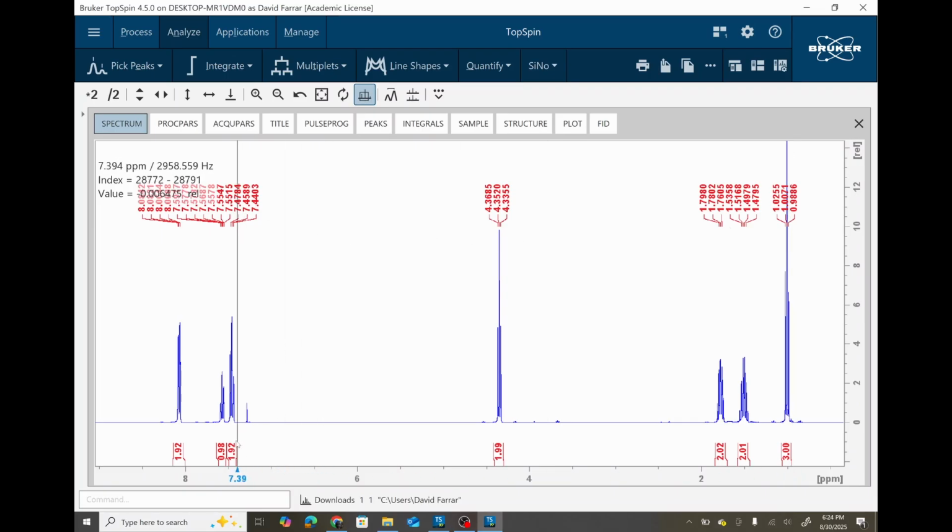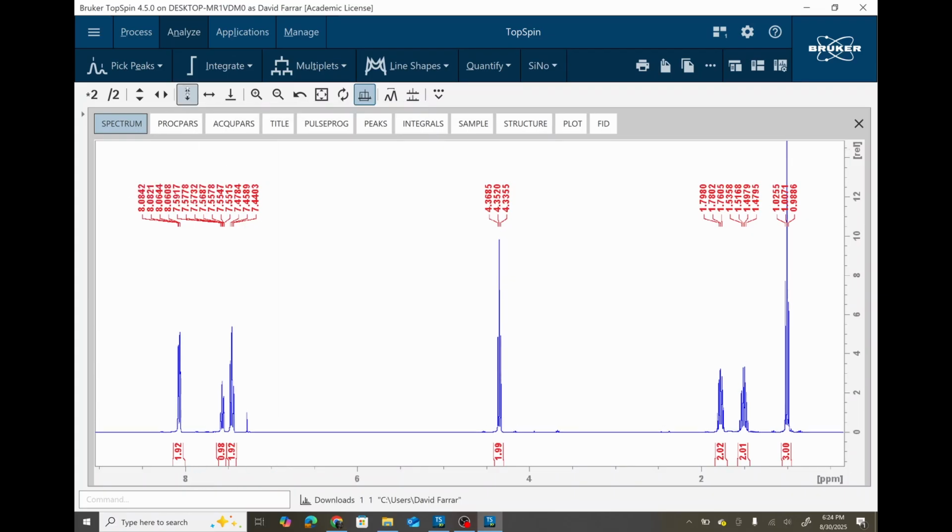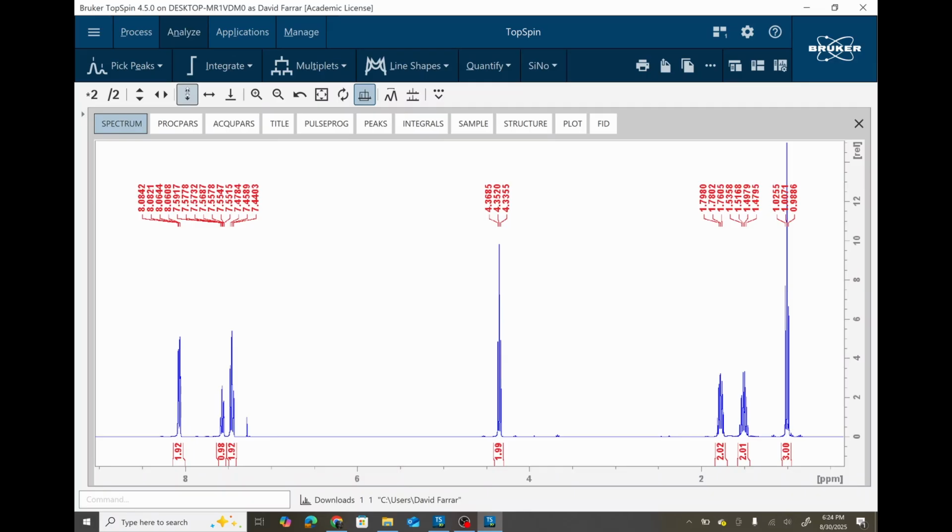Baseline's a little high for the number, so again we're going to go to this tool here, click and drag until we bring our baseline close to the integral values without actually overlapping them. So at this point we have a spectrum that we're happy with. We have peak picking, we have integrations. We can put it in a Word document.